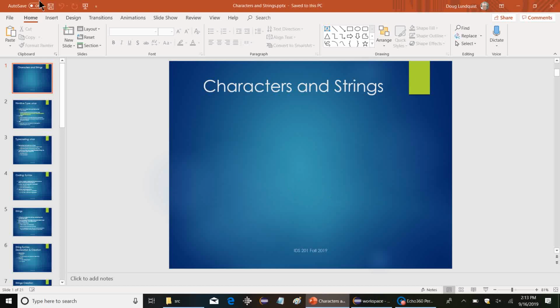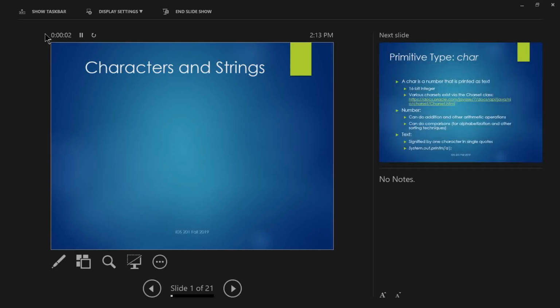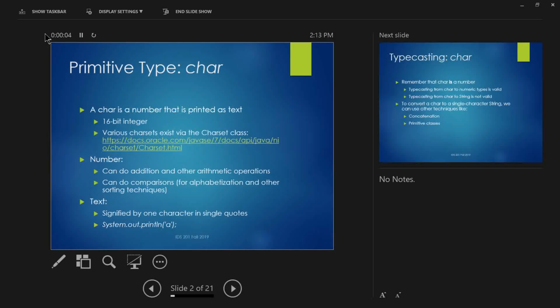Okay, so we'll start off talking about characters and strings. And the first thing we'll talk about is the character. So character is our seventh primitive. Fundamentally, a char is a number that gets printed as text. If you want one sentence to describe what a char is, it's that. It's a 16-bit integer, like a short, but it's used for mapping to char set classes.